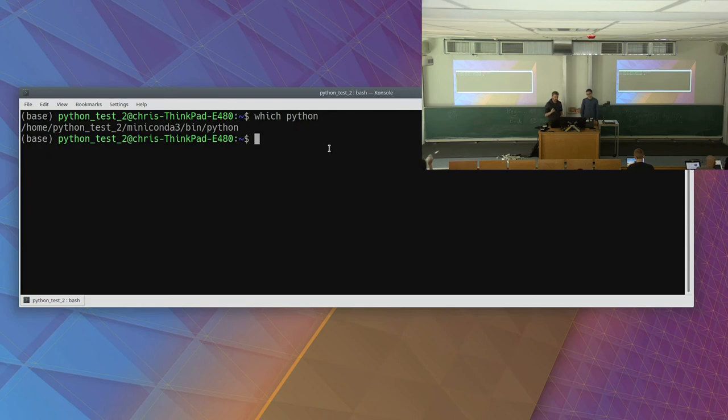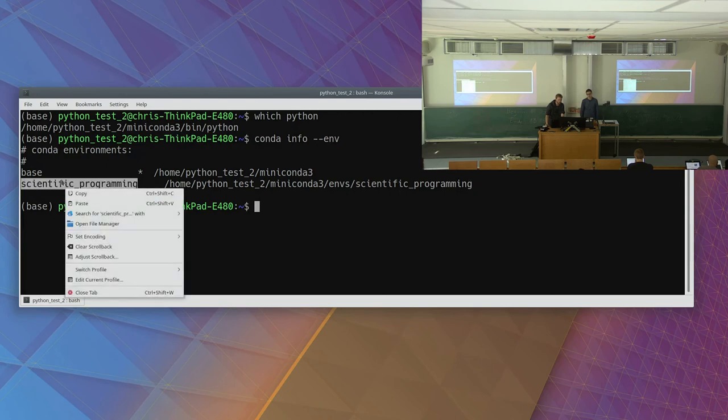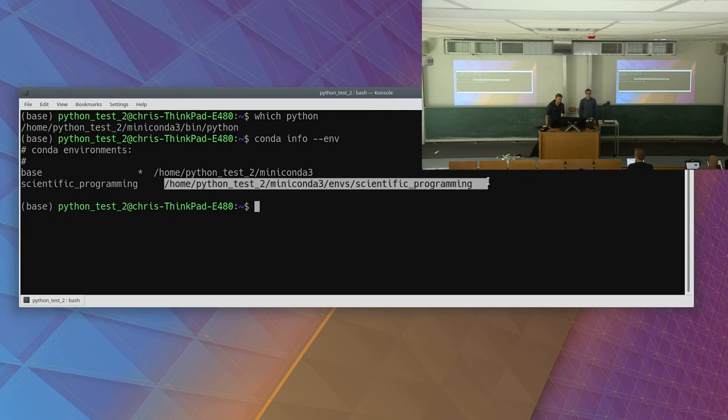And we just made the environment called scientific programming. Can I check that? I can run conda info --env. It's a command that's also listed in one of the conda cheat sheets, which is on the lecture. And conda tells me on your computer there are two environments. The first one you're using is the base environment. But there's also the scientific programming environment, which is in this path.